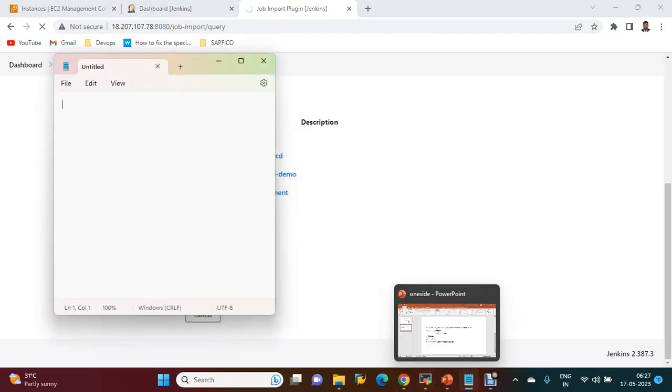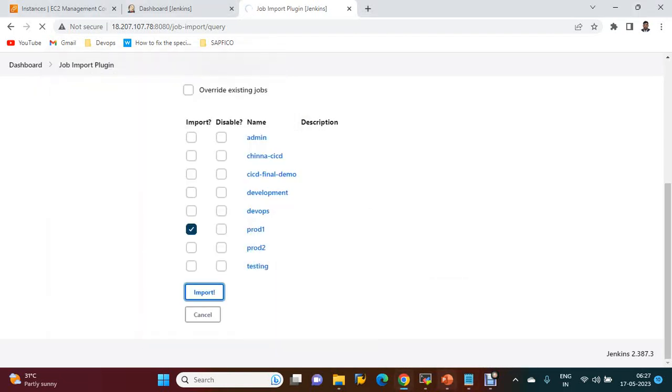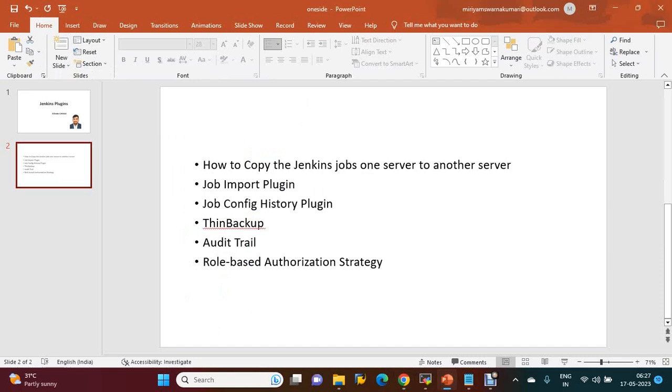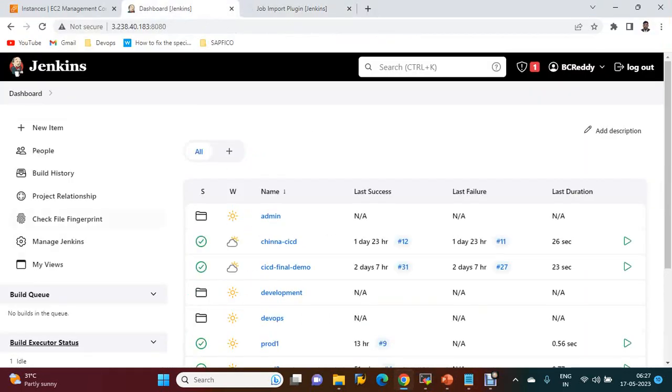Meanwhile, we have to check another plugin, that is the job config history plugin. Okay, let me install the job config history plugin. If you have installed that plugin, you should be able to see who deleted the job, who modified the job, and who created the job. Those details we should be able to see.